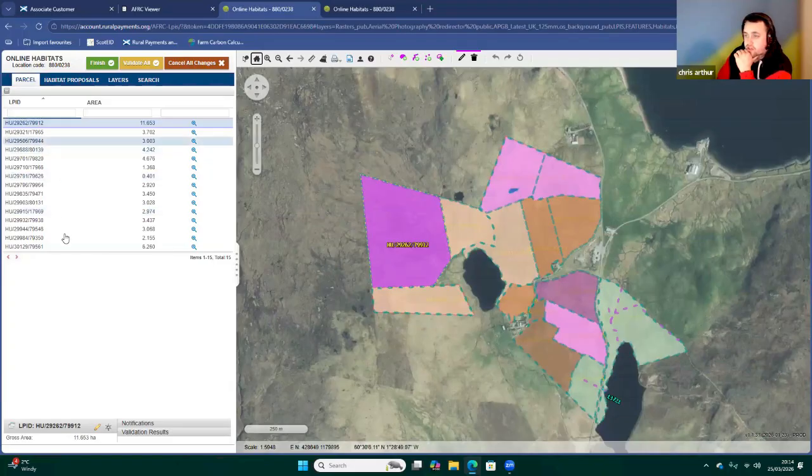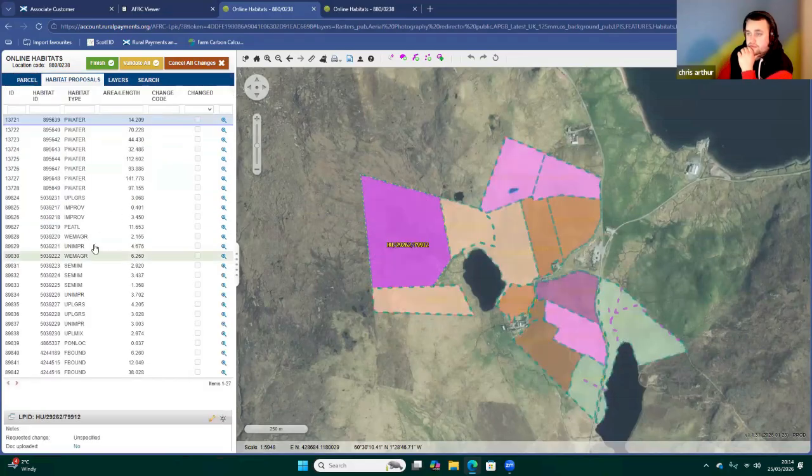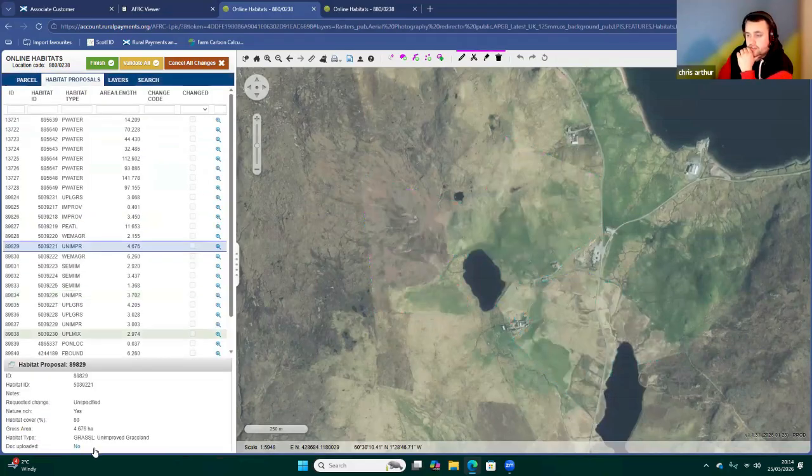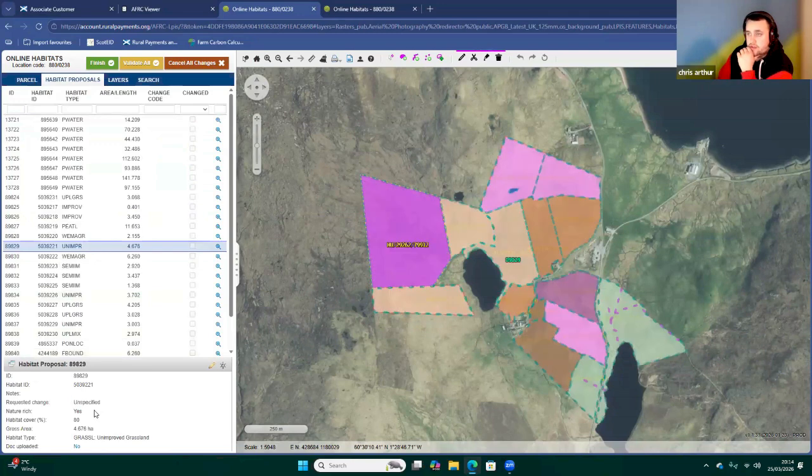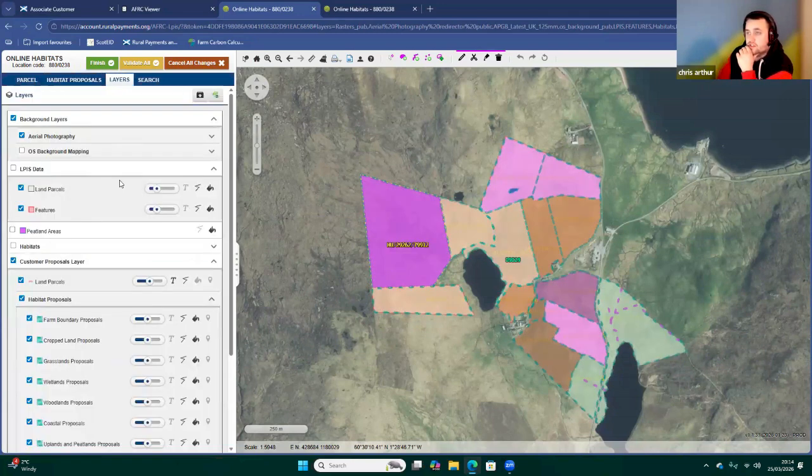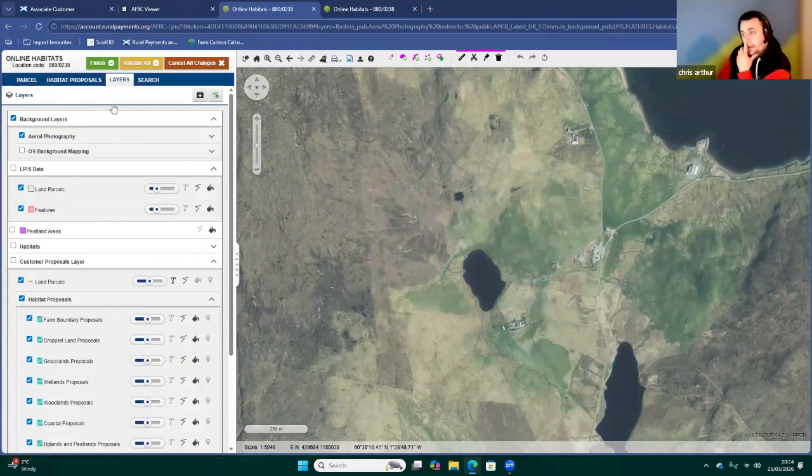You can go through all your different partial fields, and it will tell you what has been filled out already. So I click on one, it should give me the details on my proposals. That'll be the unimproved grassland, and you'll see all the details down in the bottom box. But just for, if you haven't done anything yet, this is what you'll see.